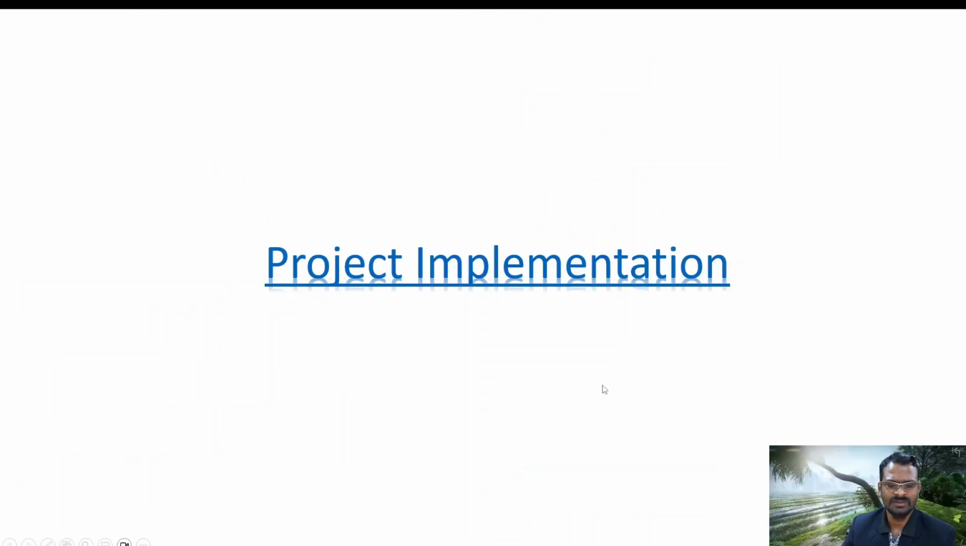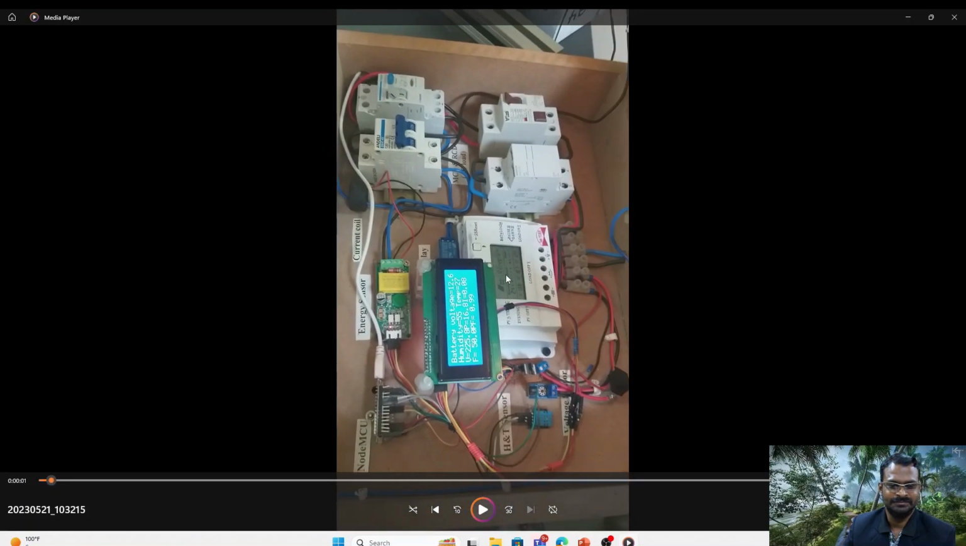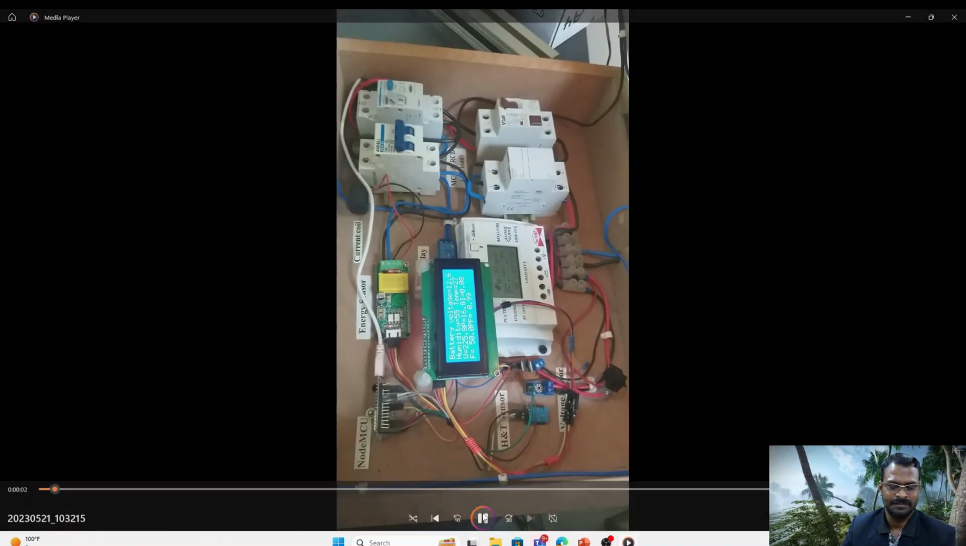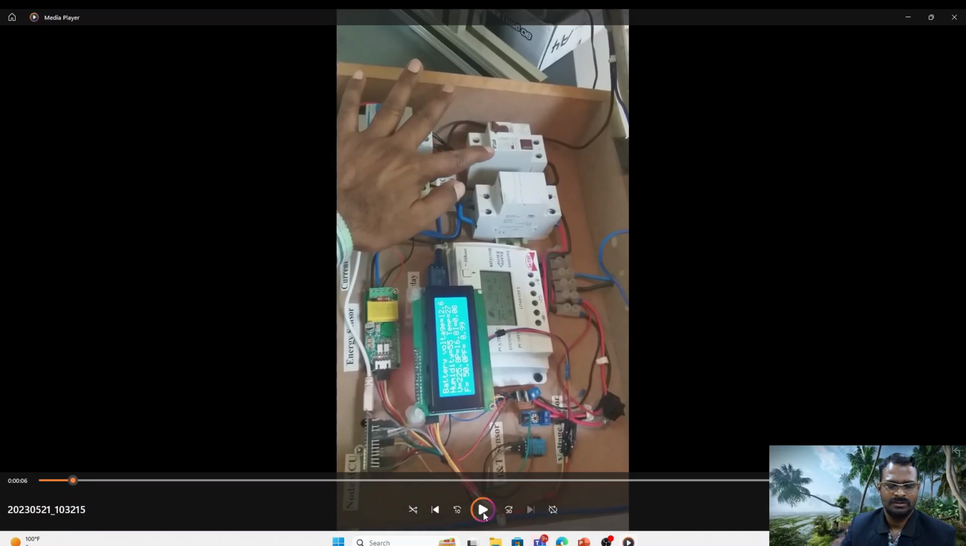So that's it about the code, and let us see the project implementation. Sorry, while shooting the video I have taken it in this way, so actually it should have been in the horizontal way. So let us see our hardware setup, where we have the solar panel output coming in. Here we have 2 parts: one is for DC and another one is for AC.